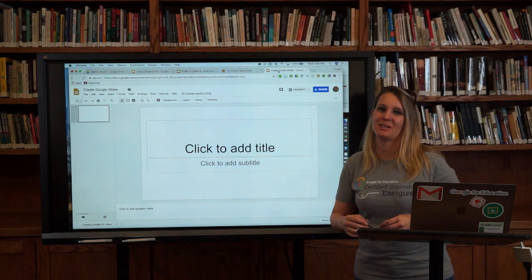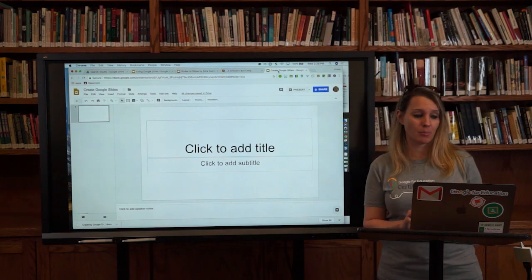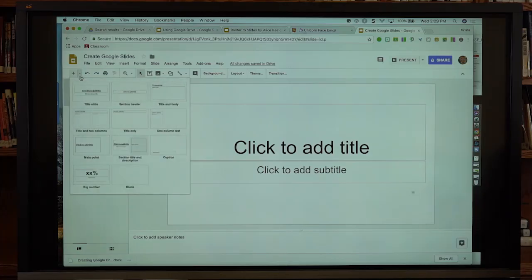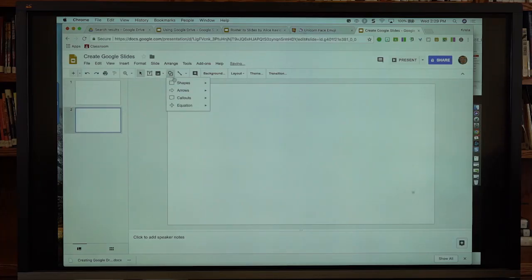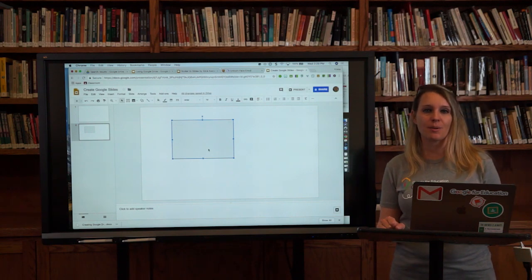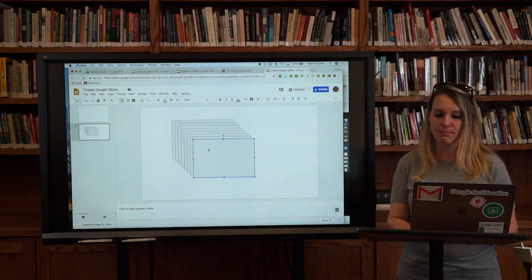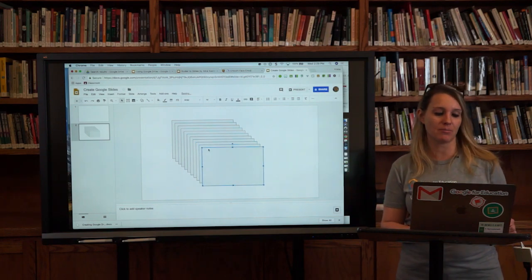Google Slides are awesome. You can do so much, but you can do so much more with some keyboard shortcuts. I'm going to add a slide. I'm going to draw a shape. I'm going to duplicate that shape with Control D. Control D allows me to make a stack of the same shape.